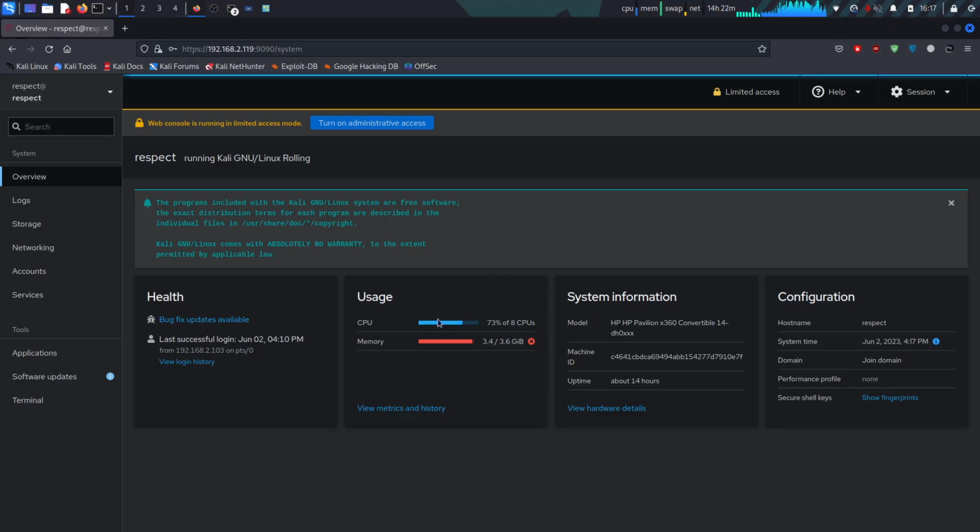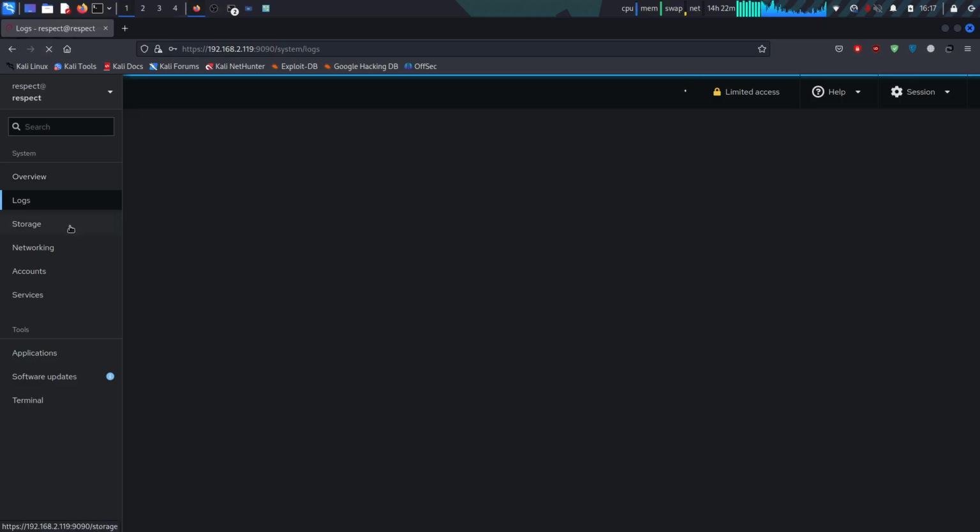It shows me that my memory is full. I have a total of 4 gigabytes of memory and it is used completely. Here are my model, machine ID, uptime and configuration information: host name, system time, domain, join domain, profile, performance profile, secure shell keys, show fingerprints. Now you can access your logs, your storage, your networking, your accounts.